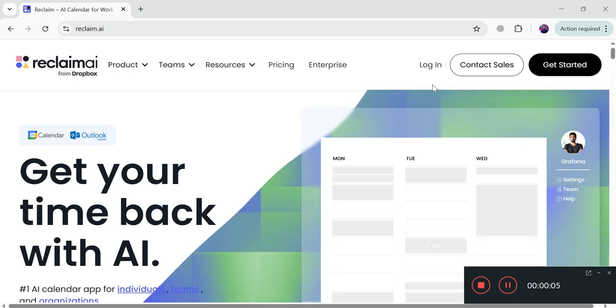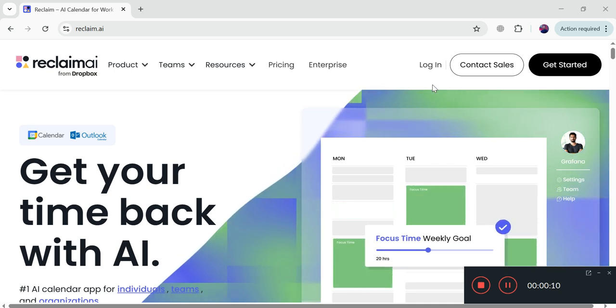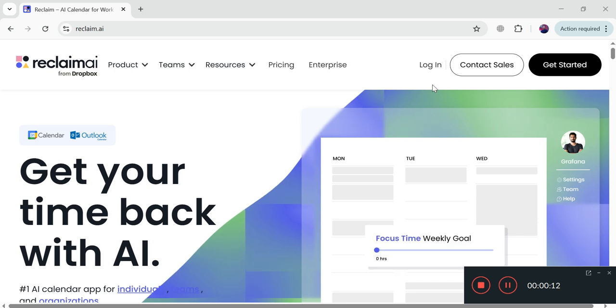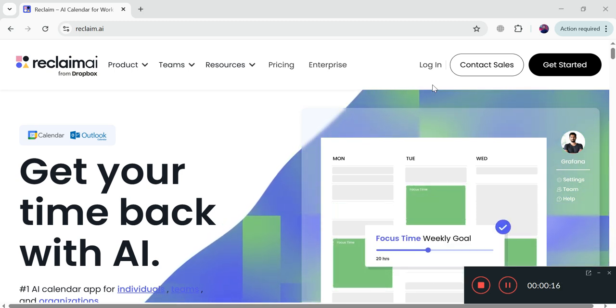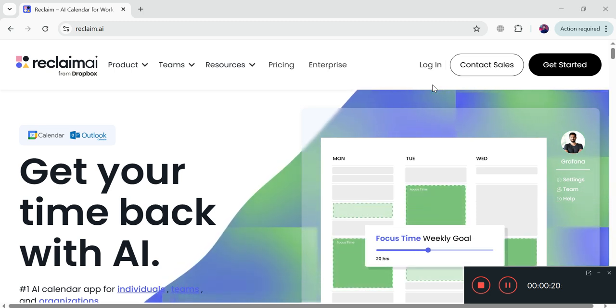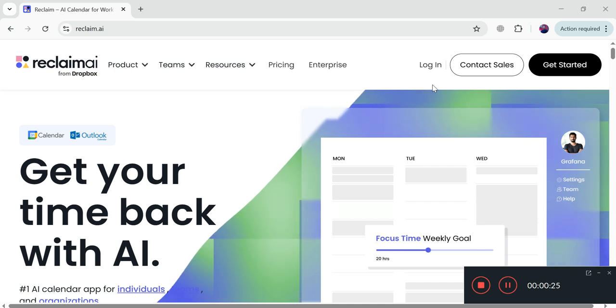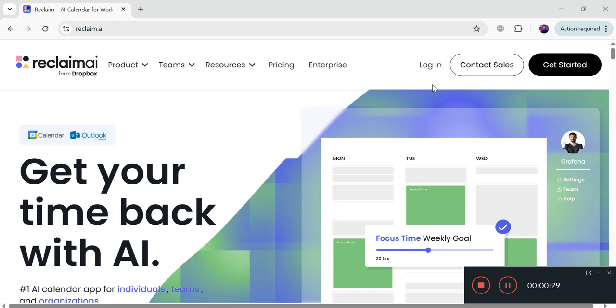Are you struggling with too many meetings? You've got not enough time to focus. Meet Reclaim AI, the smart calendar assistant that helps you take back control of your time, whether you are juggling meetings, deep work, or personal priorities. Reclaim automatically finds the best time for everything so you can stay focused, balanced, and productive without the burnout.